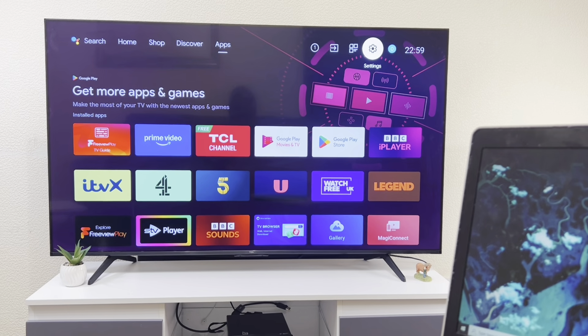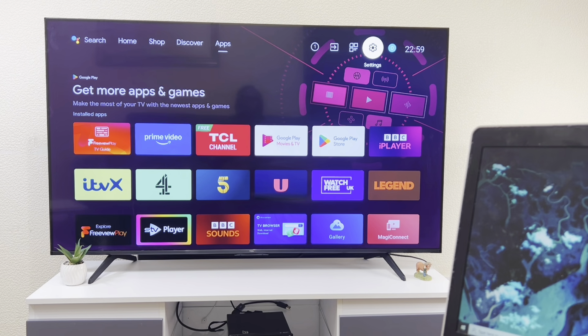How to share screen from laptop to smart TV.